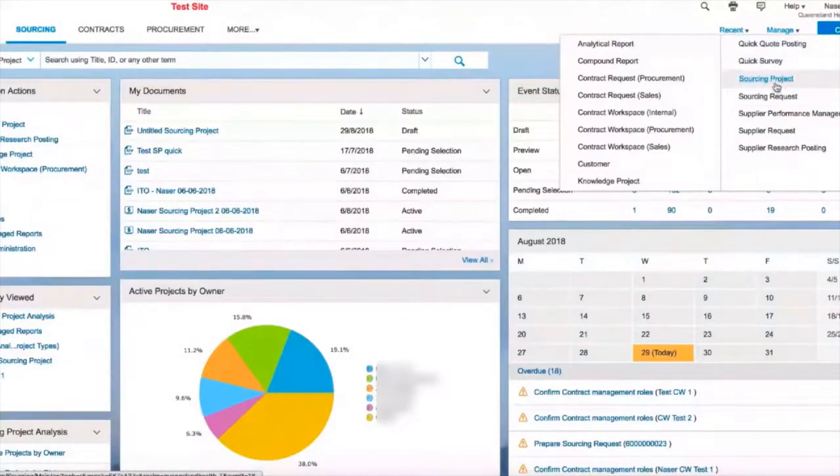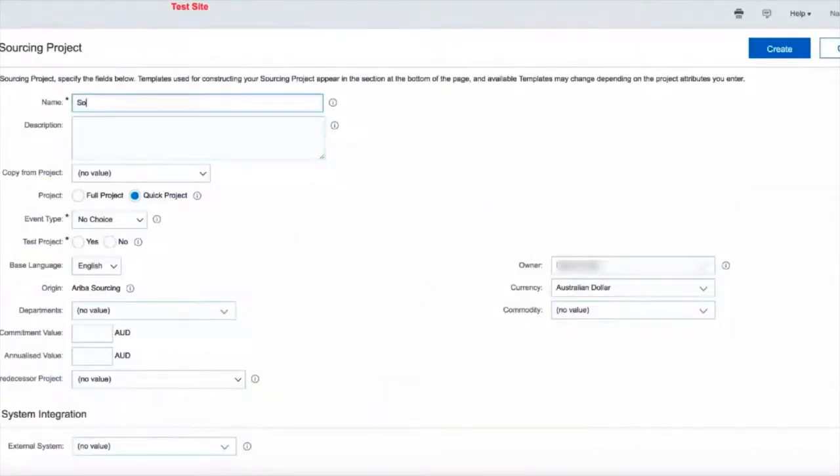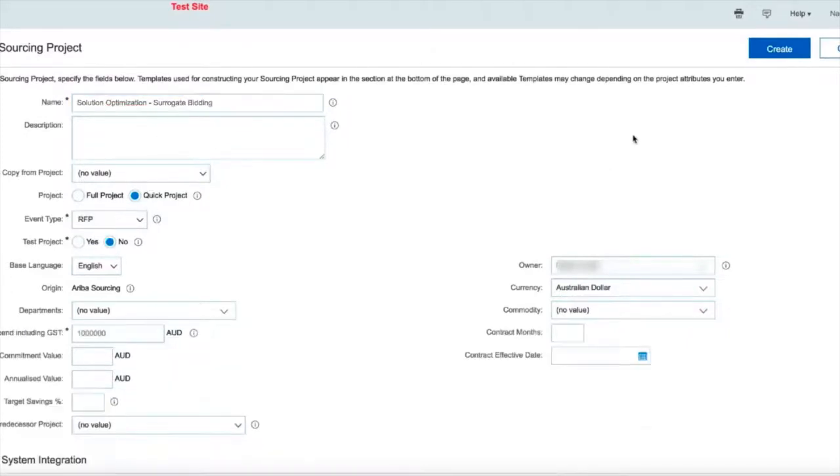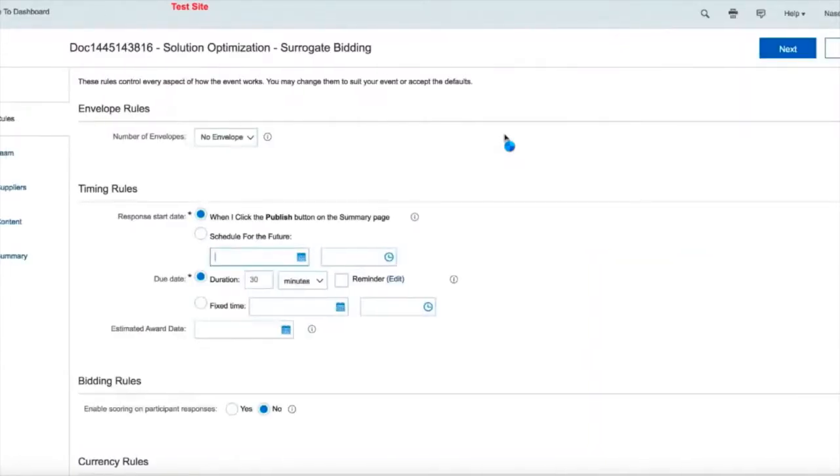We'll start off by creating a new sourcing project. On the sourcing project creation form, we'll fill out the required fields. Your creation form might look a little bit different, that's fine. It just could be the way it's been configured. Once you've filled out all the required fields, let's go ahead and create the event.